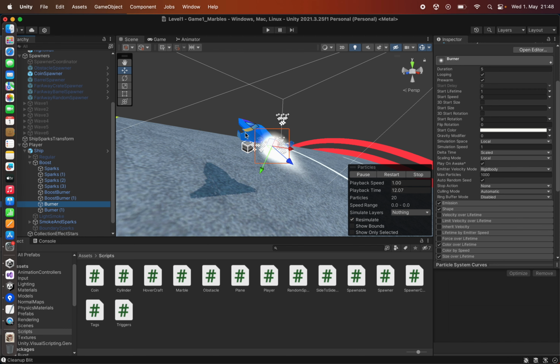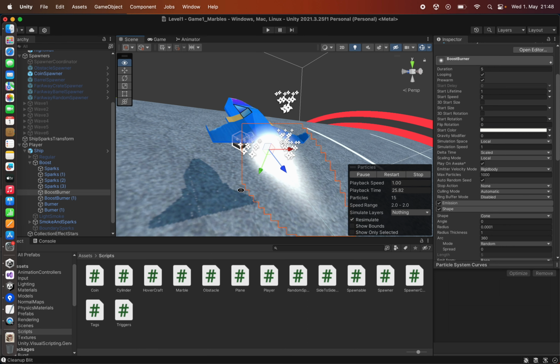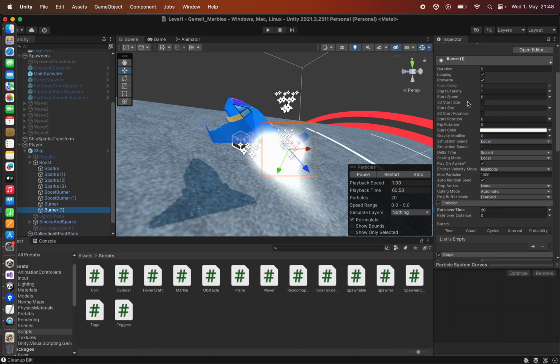The difference between these regular big ball burners and these boost burners that have this tail here is that these boost burners here also have a start speed, whereas the other burners here, for instance this one over here, does not have a start speed.